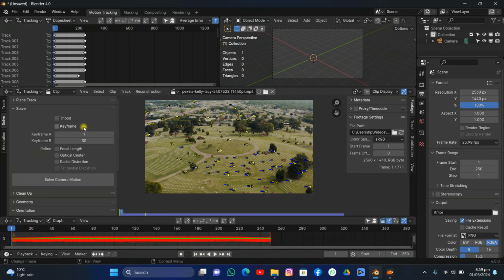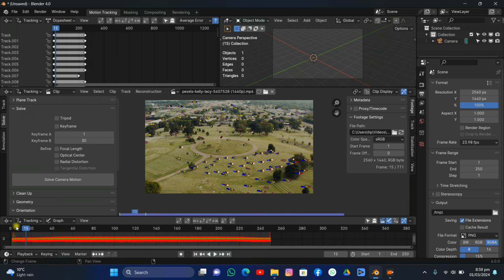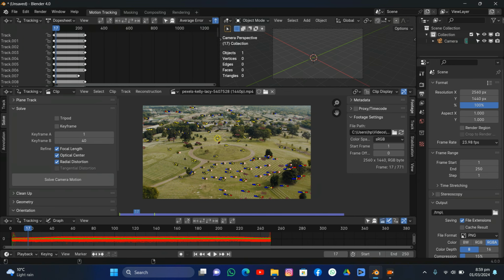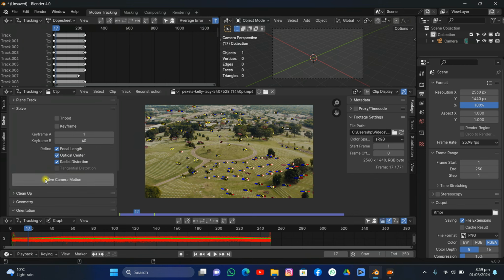So I'm going to move to the solve tab. I'm going to make this in between 1 and 40, because I think there is motion in between those frames. I'm going to make it 140. I'm going to click focal length, optical center, and radial distortion because we don't know the exact values of the camera that we used. I downloaded this footage from Pexels and I don't know what the different properties of the camera were while recording the footage. Okay, so now let's click solve camera motion and see what we get.